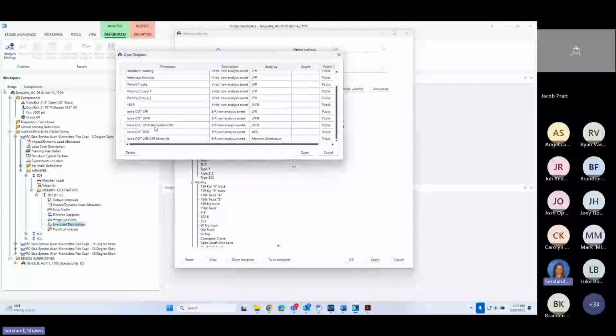However, since LRFR does have different live load values for a permit truck versus a legal truck, in some cases, depending on the ADT and the size of the bridge and the vehicle and everything, it may be more beneficial or more conservative to use the permit values. So that's what this is. It's the all systems vehicles treated as permit trucks to help you get those rating factors.